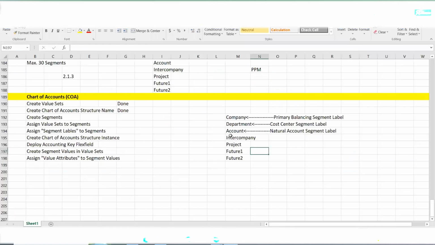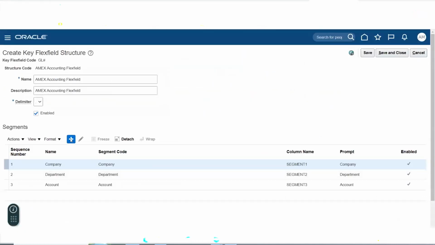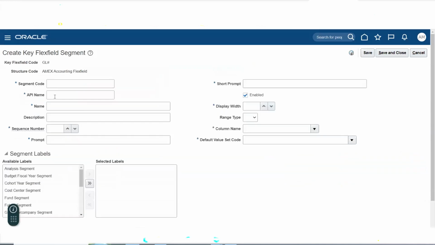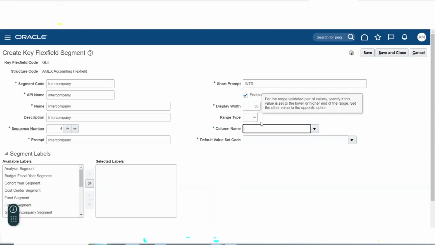What is the next segment? Intercompany. Click on create. Intercompany. Take the code as the name. Sequence number: it's going to be the 4th segment. This is a prompt. Short name I want to give as INTR. Display width 30. So column name.